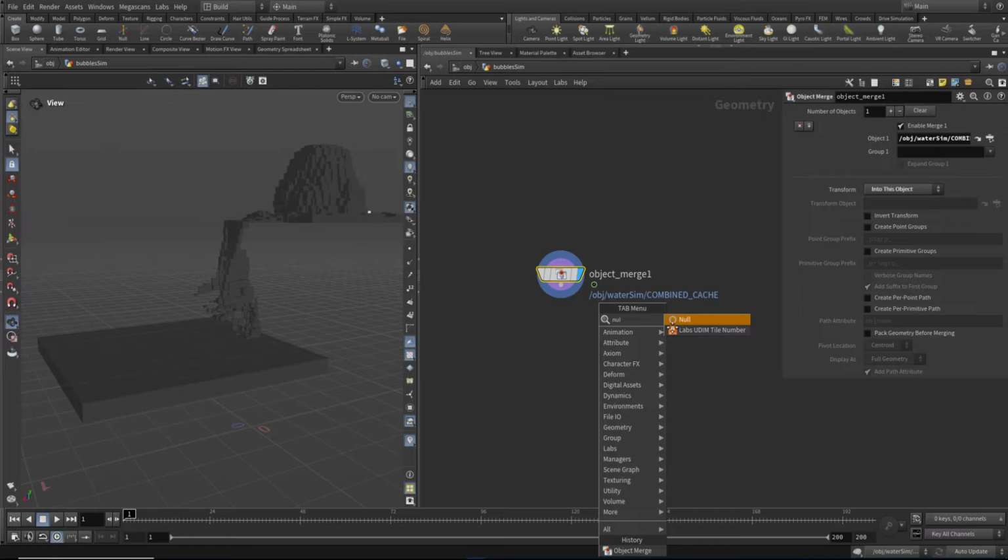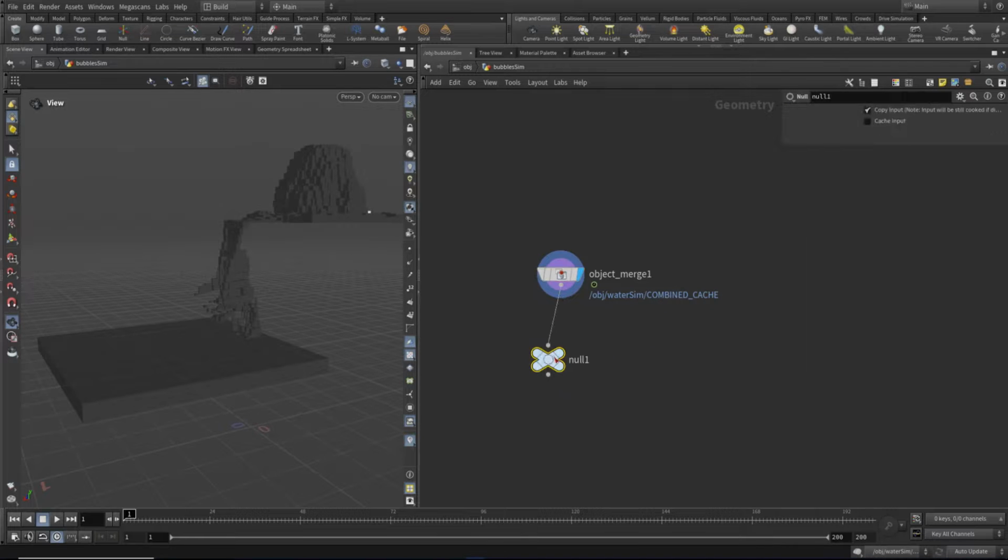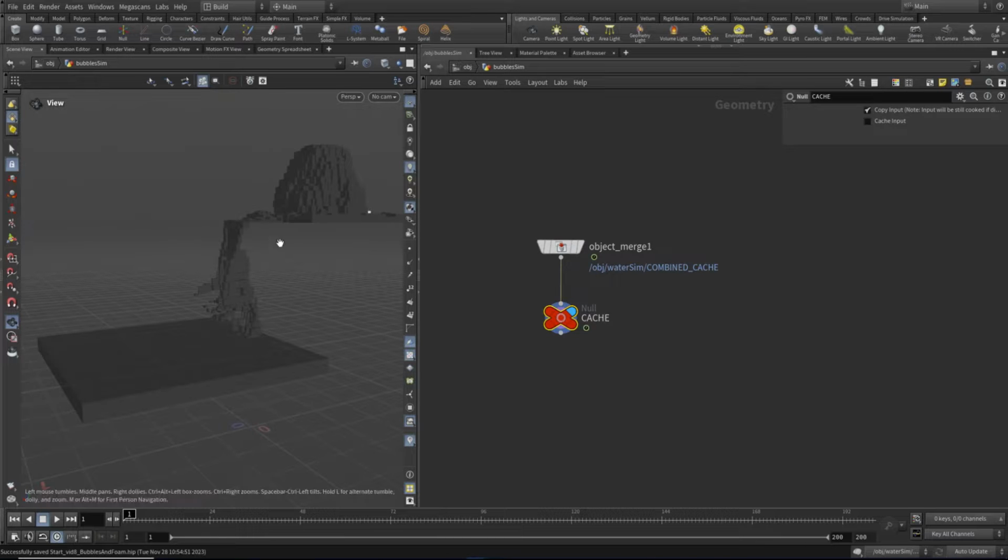So let's just pop a null in, because this is what we're going to use to source the Whitewater from. So we'll call this cache. I like to color those red. So we're playing our cache through, which is all good. And depending on how heavy it is on disk, depends on how quick this is going to load in for you.